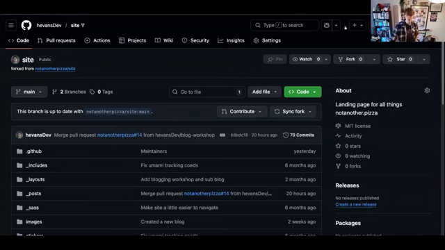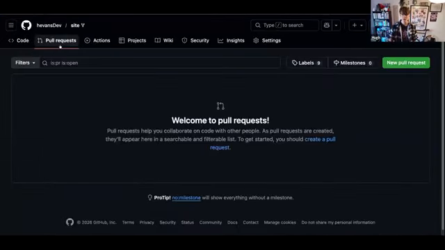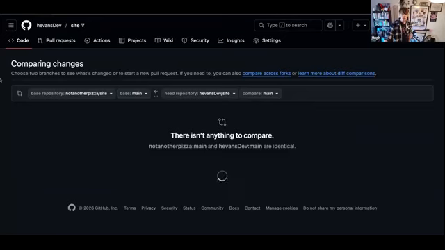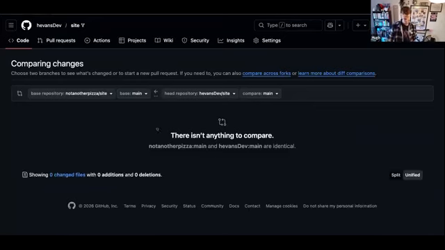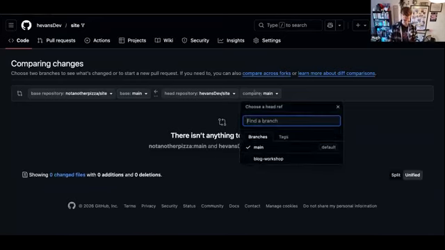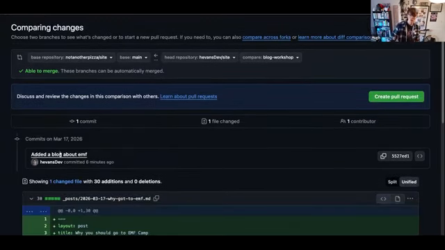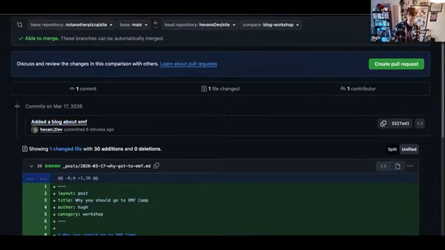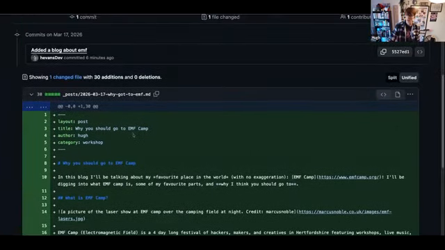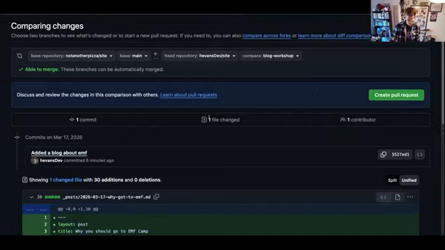Then from your fork in GitHub, you're going to go to pull requests. You're going to go to new pull request. And then in this comparing changes view, you're going to pick your blog workshop branch by clicking on where it says compare main and changing the branch to blog workshop. And when you do that, you should see your blog name, your commit message rather, and the contents of your blog. So hopefully that makes sense. Do shout if you're having any trouble with that.